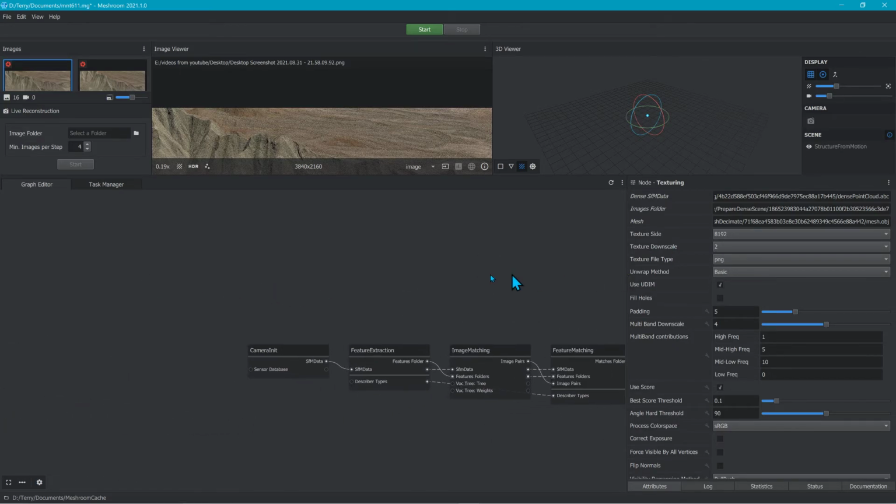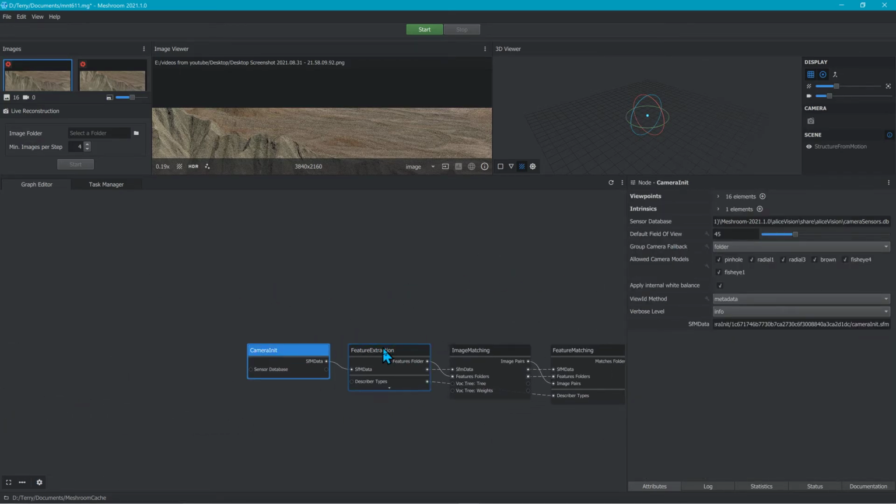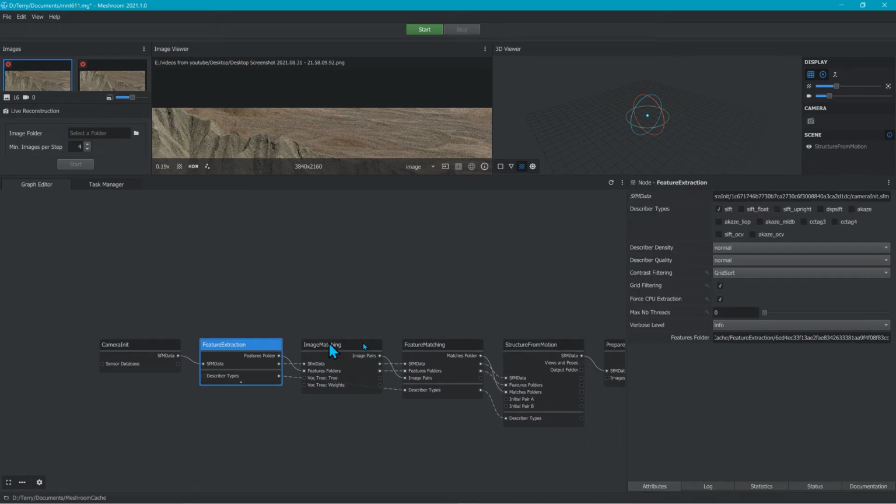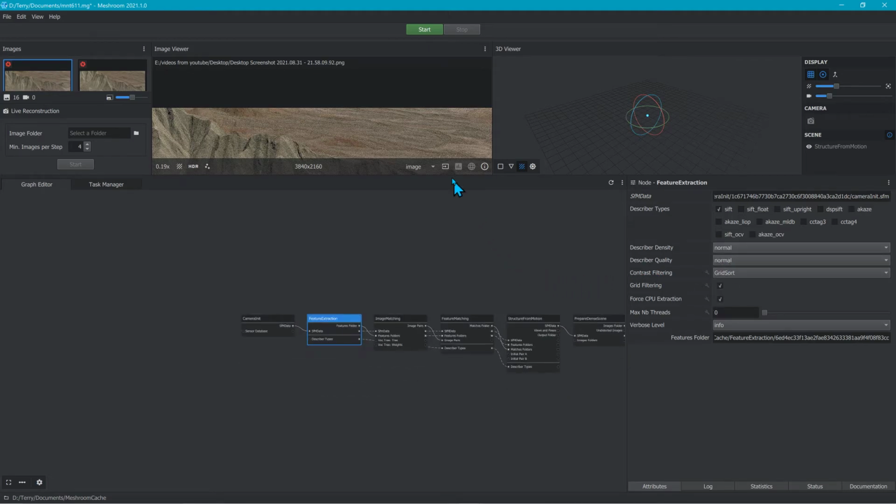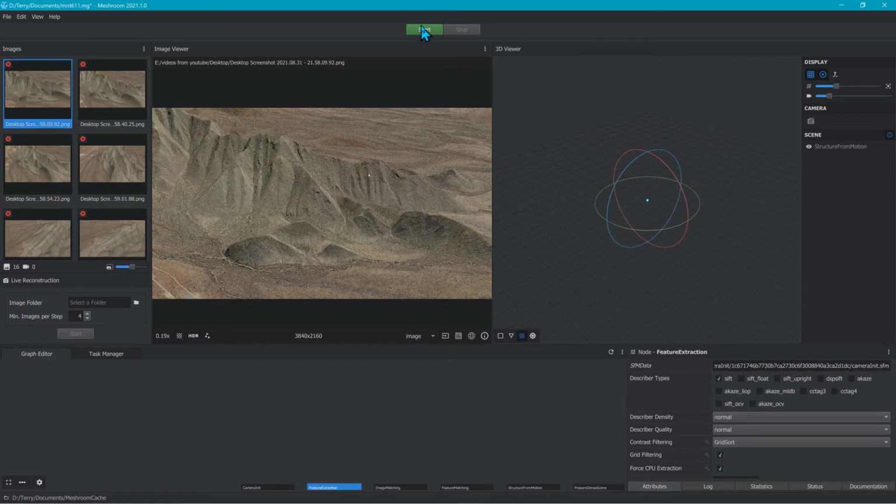You also have over here the camera initiate next to it, and feature extraction. This is the amount of detail that it'll gather from the images, and it's defaulted to normal, but it can go up to ultra. And you also have the describer quality that can go up to ultra, which if I change one of them, I'm just changing them both to ultra. So with that, let's get it started.